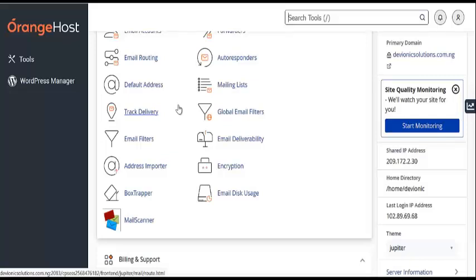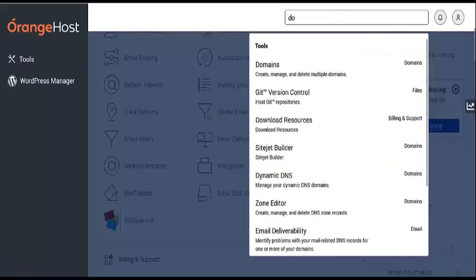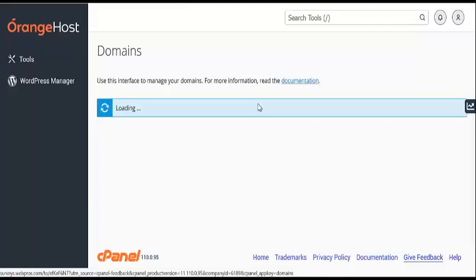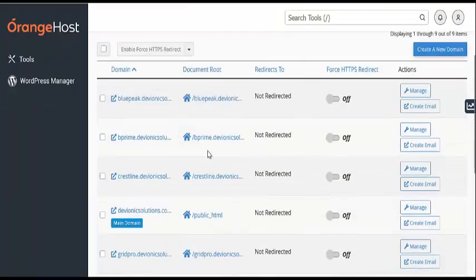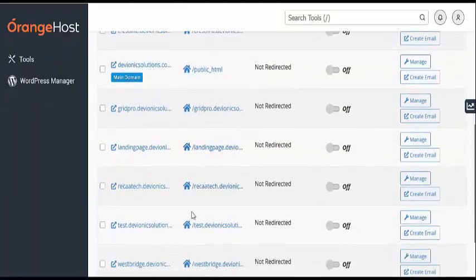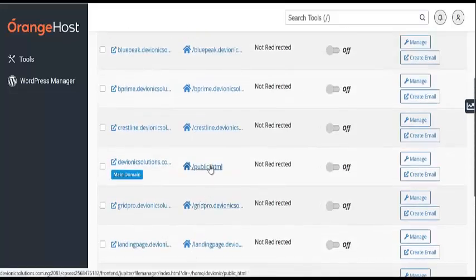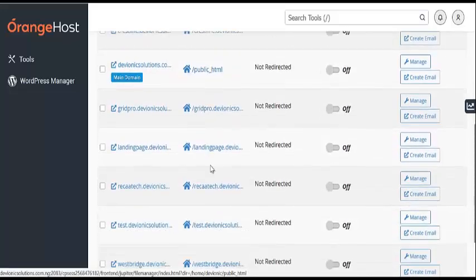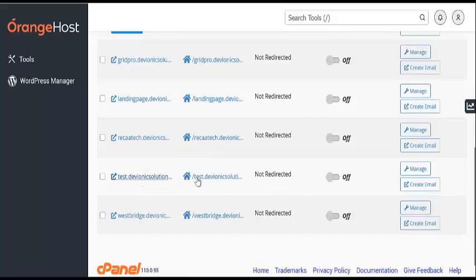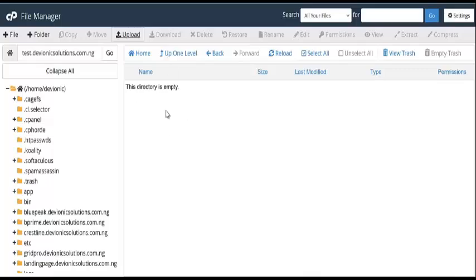So once you log in, for this I'll be uploading this in a subdomain I've created already. Click on domains, right? So just have to click on domains. If you're uploading to the main domain, just have to click here, HTML. But for this, I'm uploading to this test domain. I'll just click on this one. Once you click on it, it will take you here, to be empty like this.